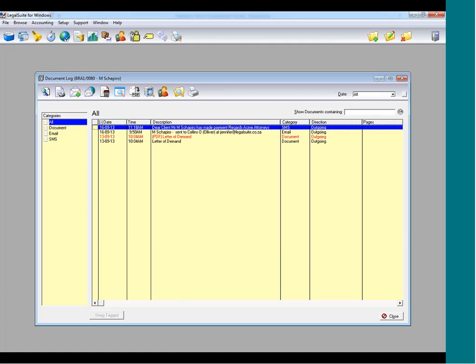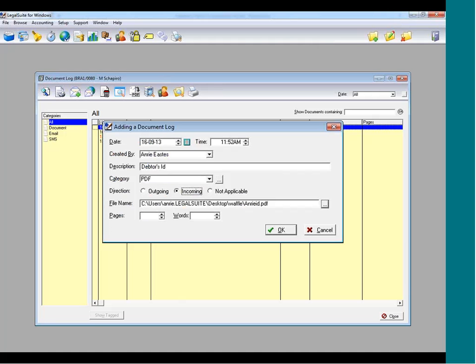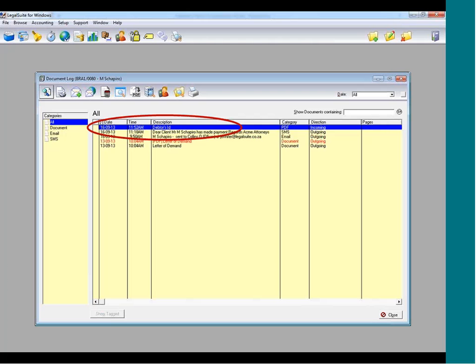Right, to scan in documentation, obviously you need to have a scanner connected to your computer. Click on the Scan button. It's going to ask you for a description once again. You fill in the details, click on the Scan button, and it automatically adds the document to the document log for you.